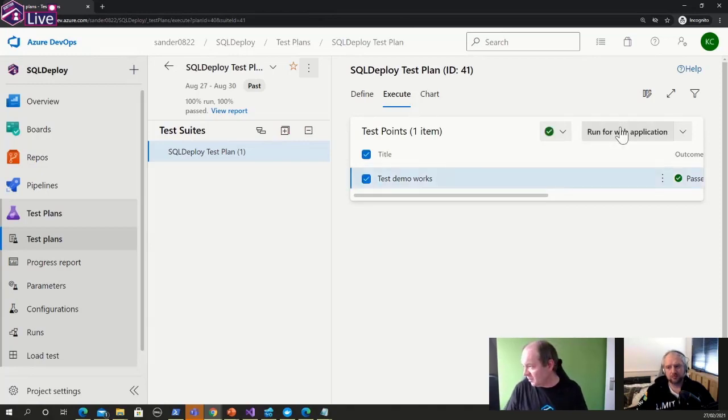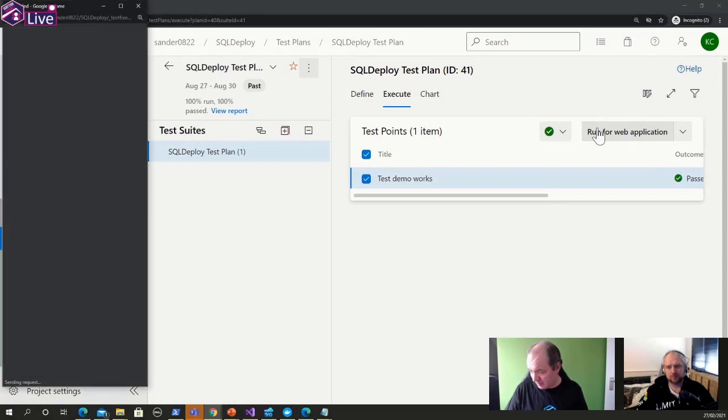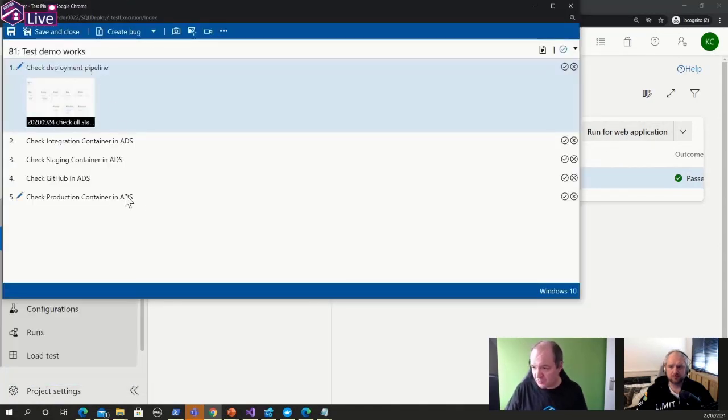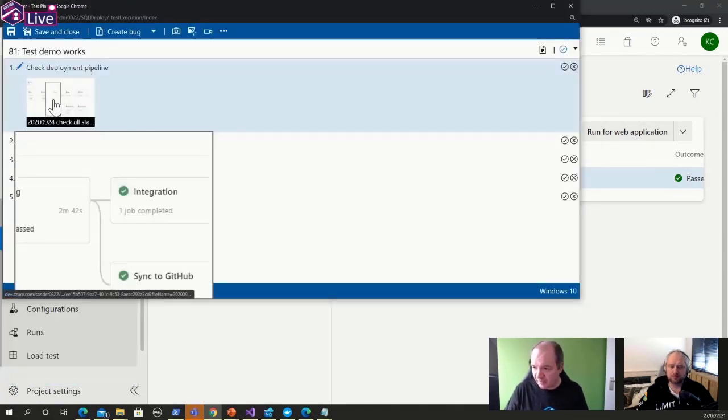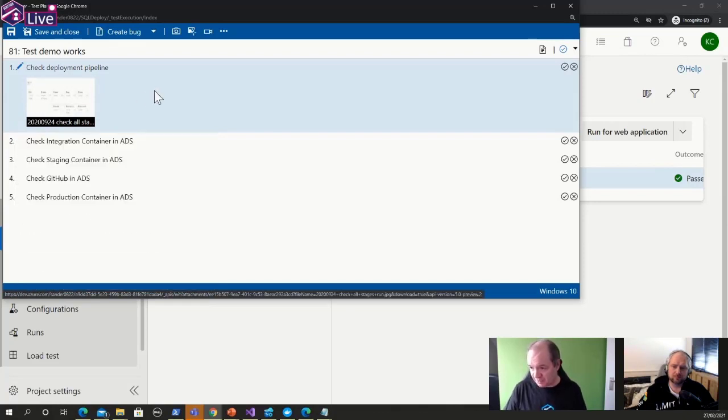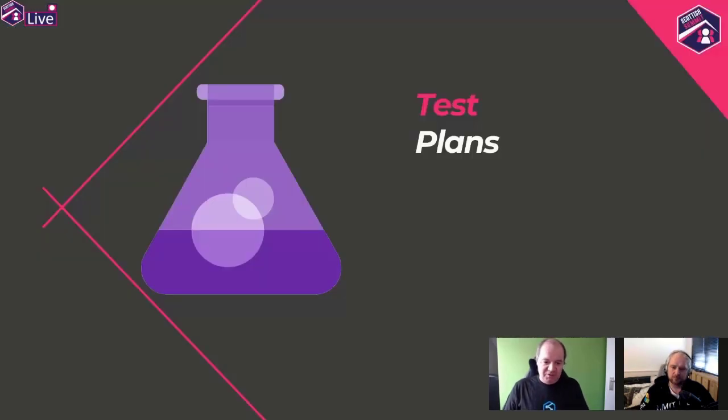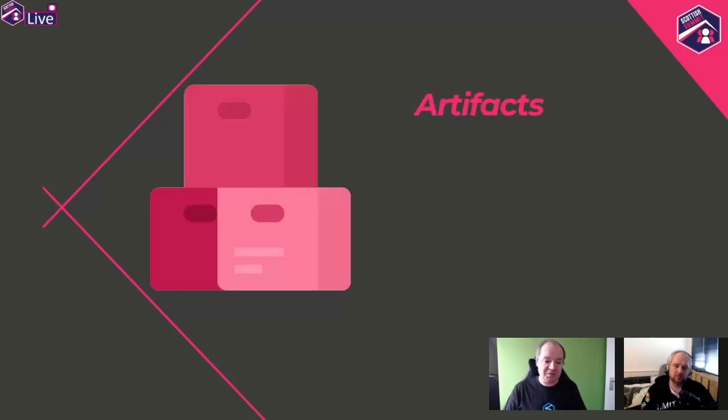So what you can do, you can actually run it as a web application here and go through all the different tests you want to do. Your test cases can have nice pretty pictures in them, and you can create bugs based on them as well. So that was just a very quick introduction to test plans. I do recommend looking into it a lot more, though, for manual testing to bring confidence in your stakeholders.